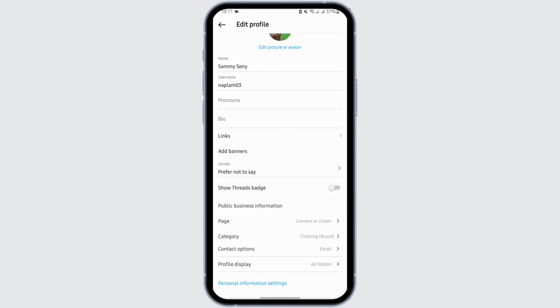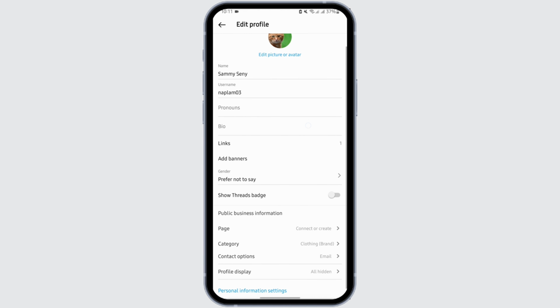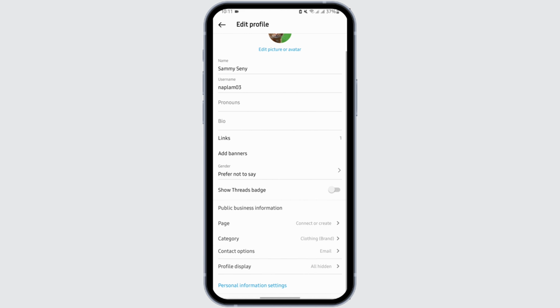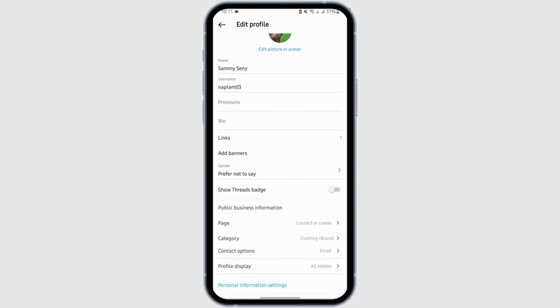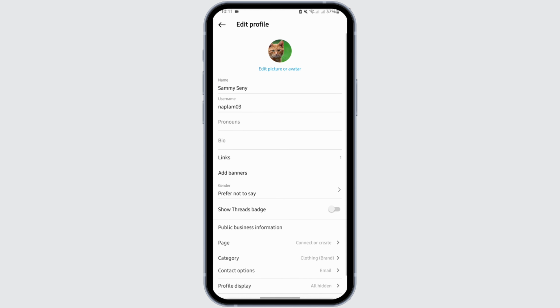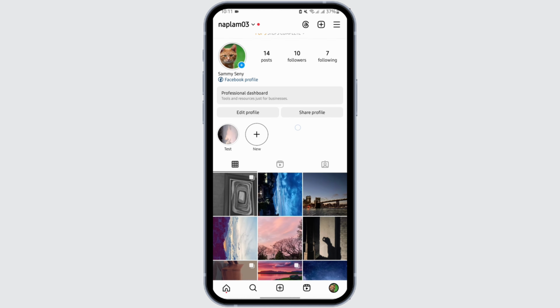Now, as you do so, if the option is applicable in your region or location, you will be able to see the Add Action button right on this page. Once you see the Add Action button, you have to tap onto it and choose the Get Code option from there. As you can see, that option or feature is not available in my region.